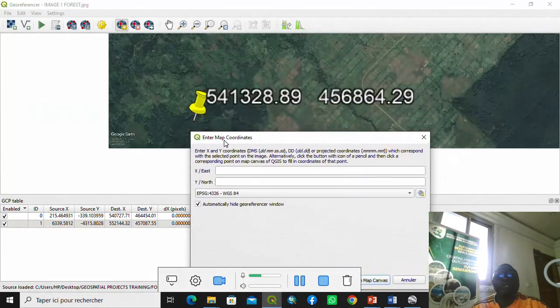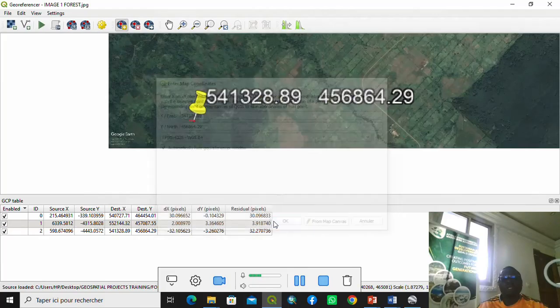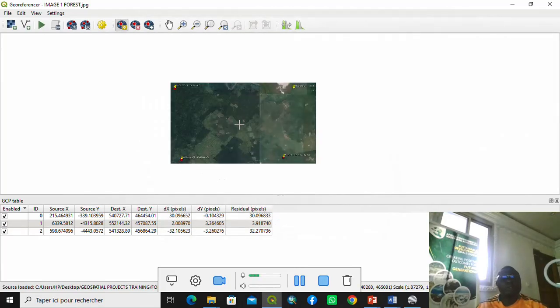Reduce the zoom to avoid errors. 541 to limit errors. 328.89, 456864.29. Enter all the coordinates. Point.